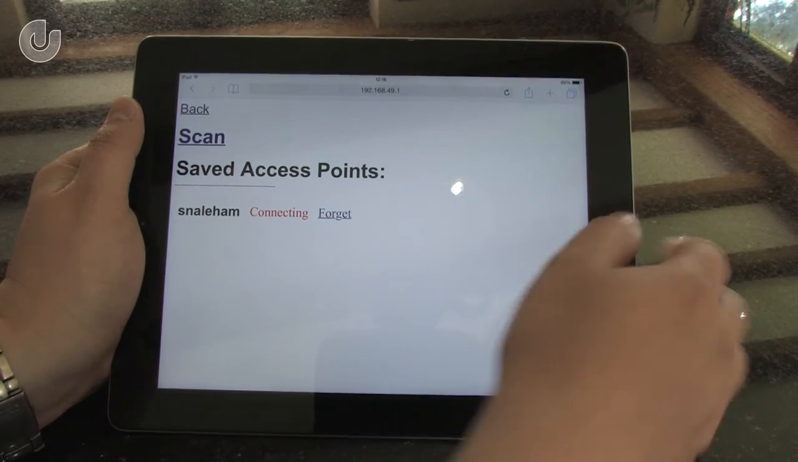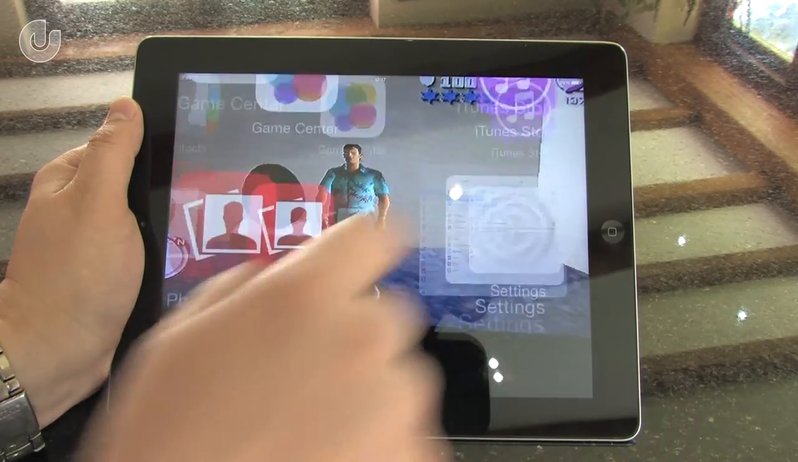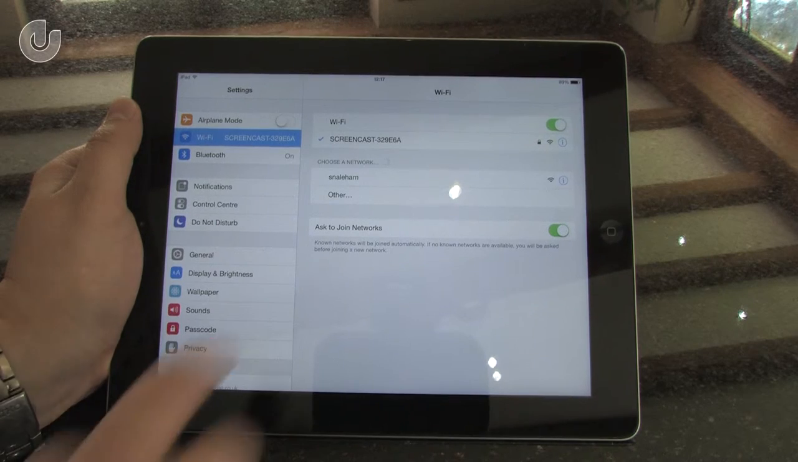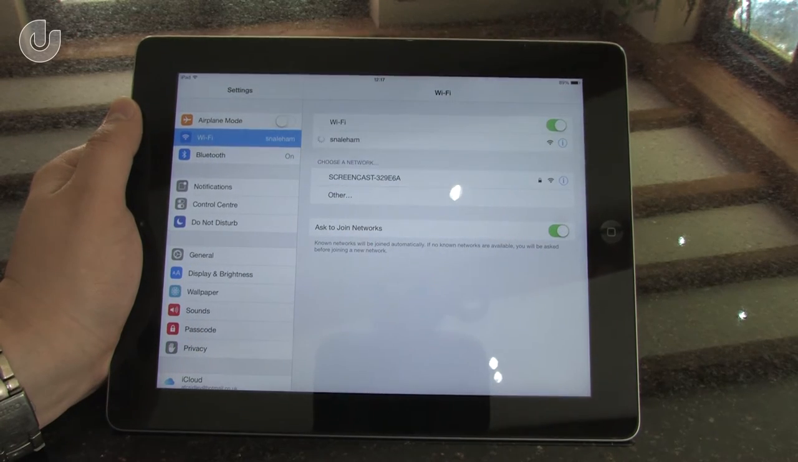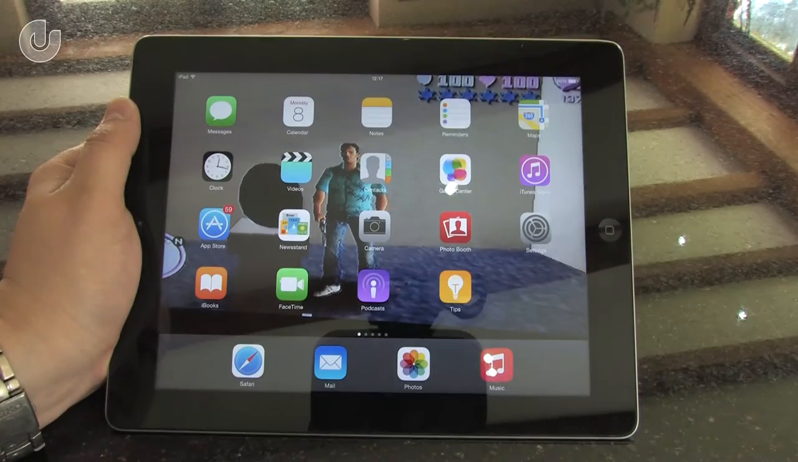Now that you've formed the network connection between the Screencast adapter and your wireless router, you can set your iPad back to normal and connect it to your Wi-Fi. That concludes the first time setup, so let's move on to day-to-day use of the Screencast adapter in AirPlay mode.